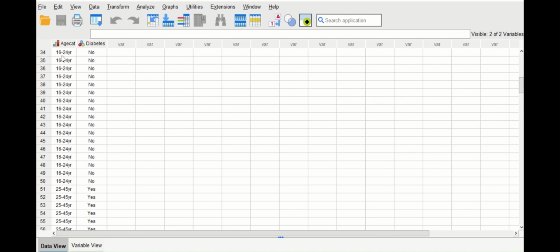So this variable is a categorical variable, but it is ordinal more precisely, as it has categories in it, but there is an order. 16 to 24 is the first, and then 25 to 45 is the second. So this variable is an ordinal variable. The second variable is diabetes, which has only 2 levels, 2 categories, so it's a binomial or binary variable, either yes, you have diabetes, or no, you don't. So here we have 2 variables, one of them is binary, the other one is ordinal.